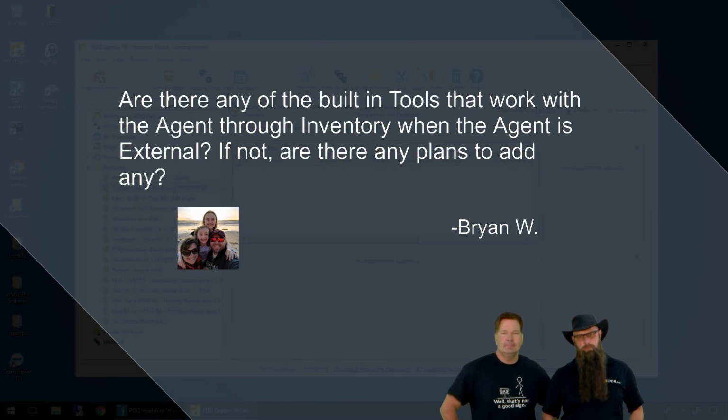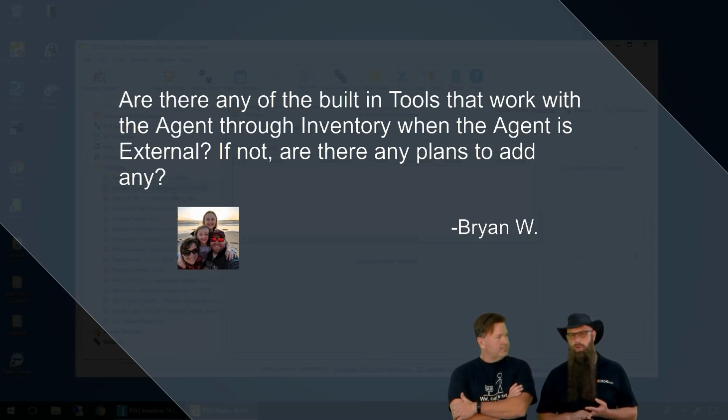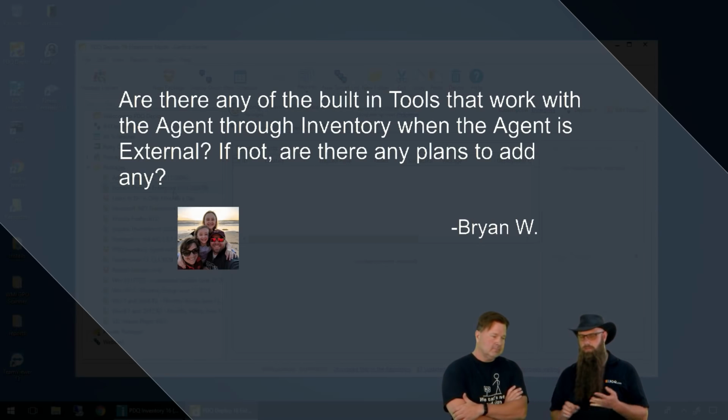Are there any of the built-in tools that work with the agent through inventory when the agent is external? If not, are there any plans to add any? Thank you very much, Brian W. So right now, no. The tools and processes are called out as not working on external.